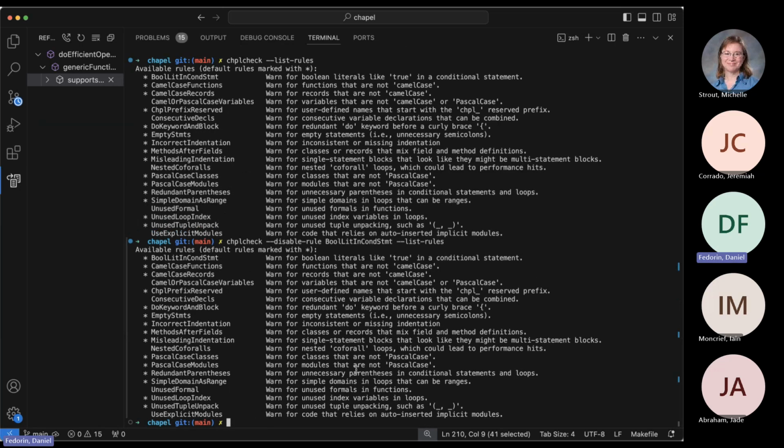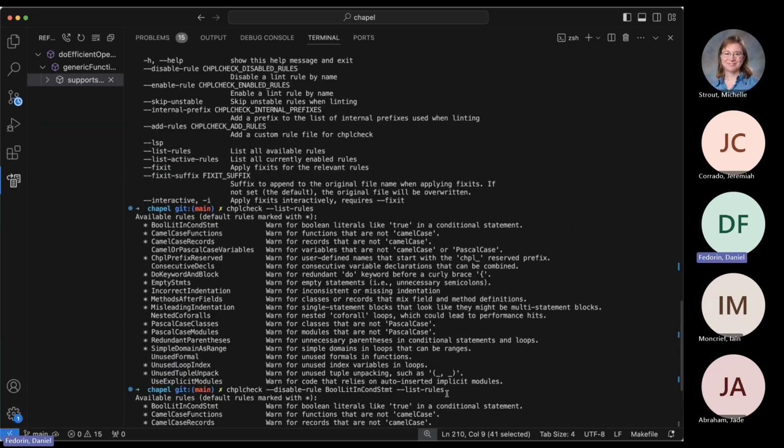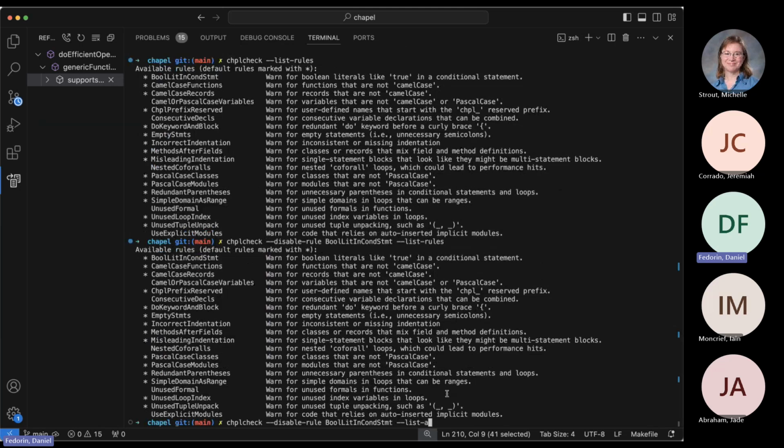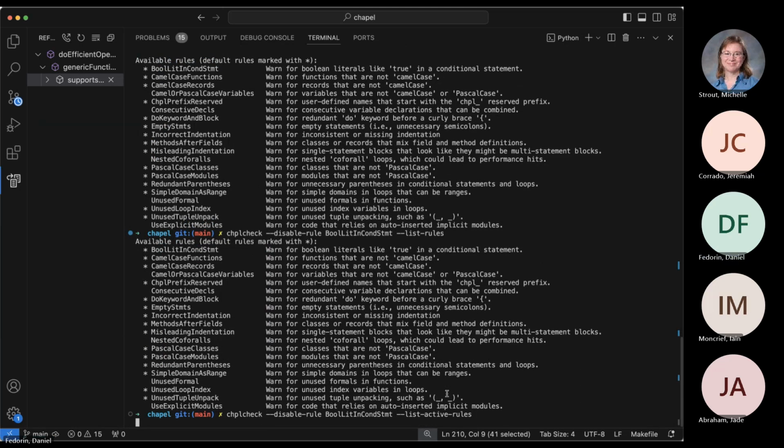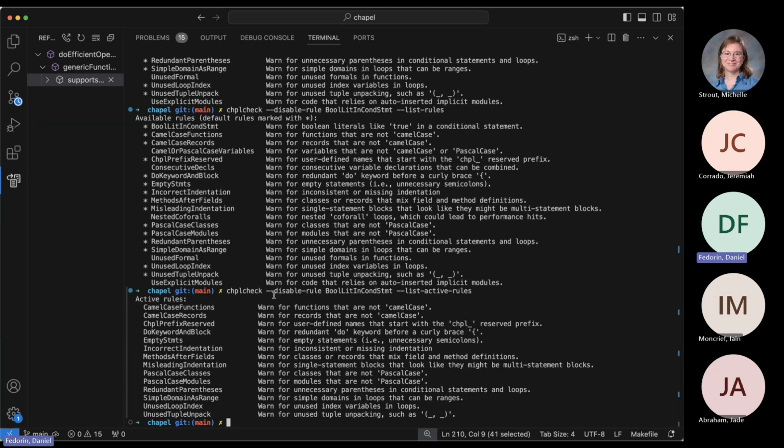And then, well, I guess I'm not sure that list rules is smart enough to... oh no, these are default rules. Okay. So I can do list, I think, enabled rules. Let's see, or is it active rules? Active rules. List active rules. And now the Boolean literal and conditional statement rule is not there anymore.